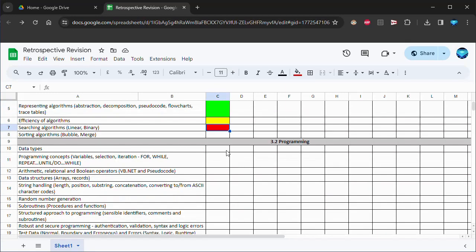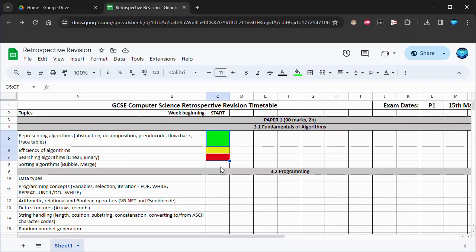So you do that all the way down, for everything in the specification, so that you've got a good idea of where your weaker areas are. So your stronger areas will be green, your weaker areas will be red. And you do that before you've done any extra revision. This gives you a good starting point, so you know this is where I am at the moment.